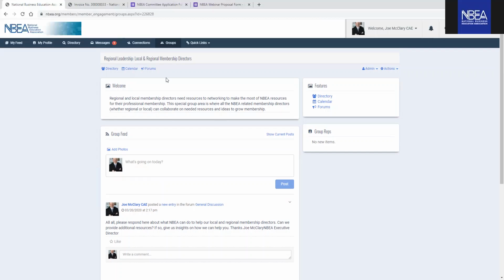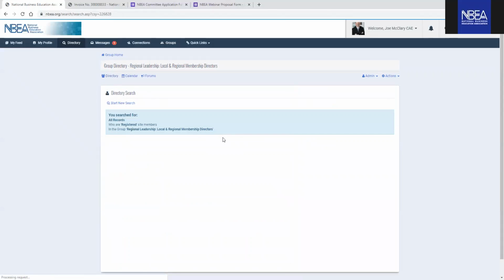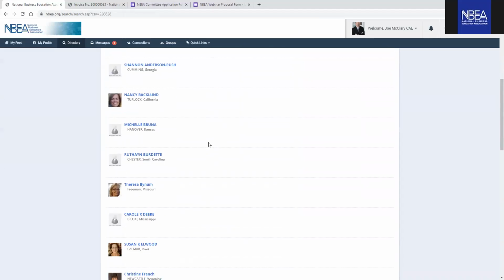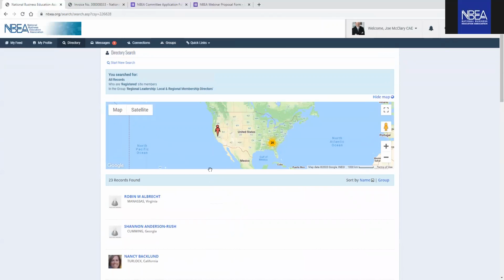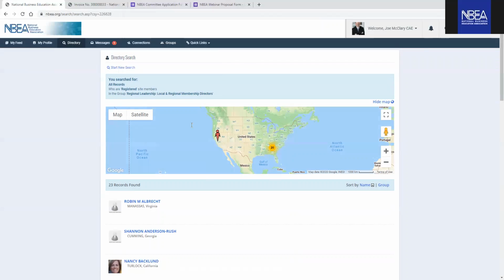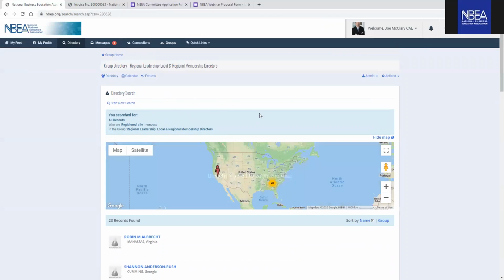So these are our groups, and here's a group calendar and a group directory. If you want to know a list of who's in that group, you can come here and you can see a list of all those people. I know Nancy is our California Association membership director. We have Teresa Bynum, who is our Missouri, and the list goes on and on of our people. And you can also see here a map of where they're located if you want to use that.